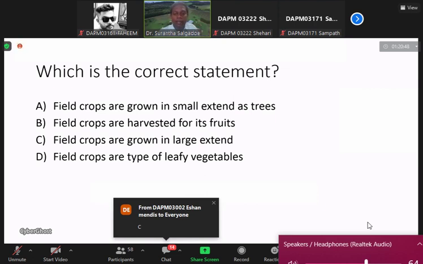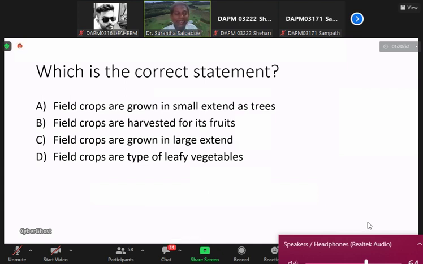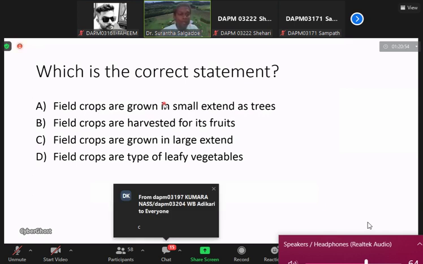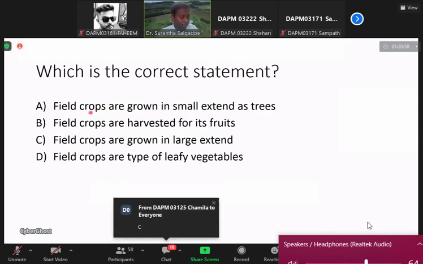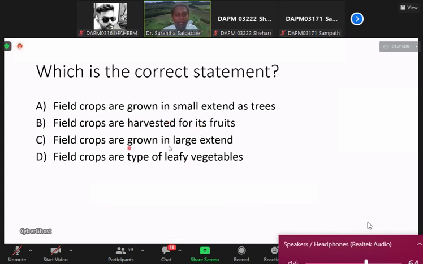Agriculture innovation. Right. Company here. Answer C. Is easy, no? Managing director of Plantation Private Limited. Which is the correct statement? Field crops are grown in small extent. Field crops are harvested for food. Field crops are type of living. Yeah, very good. Very easy. Not an issue, huh? Good.